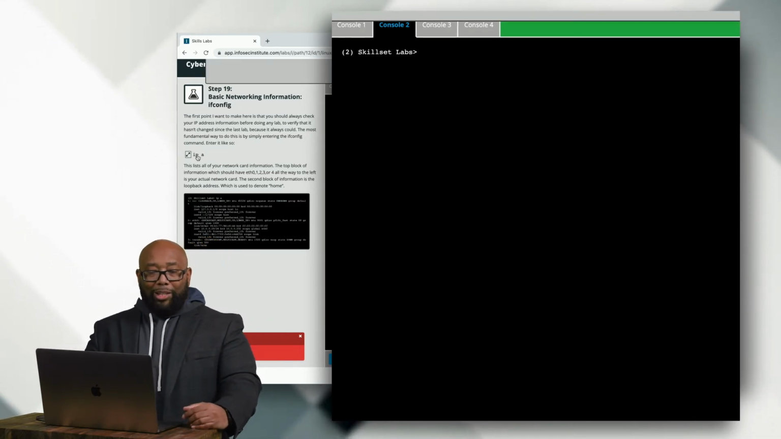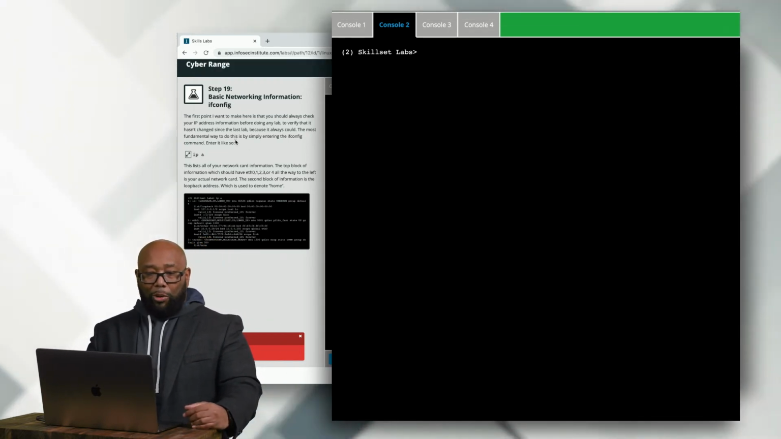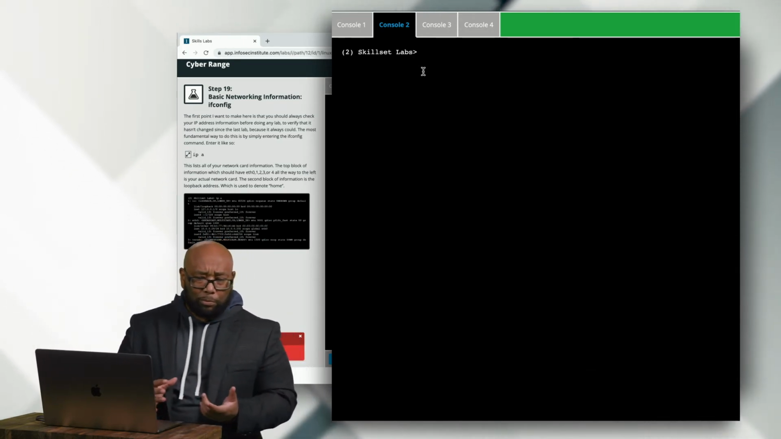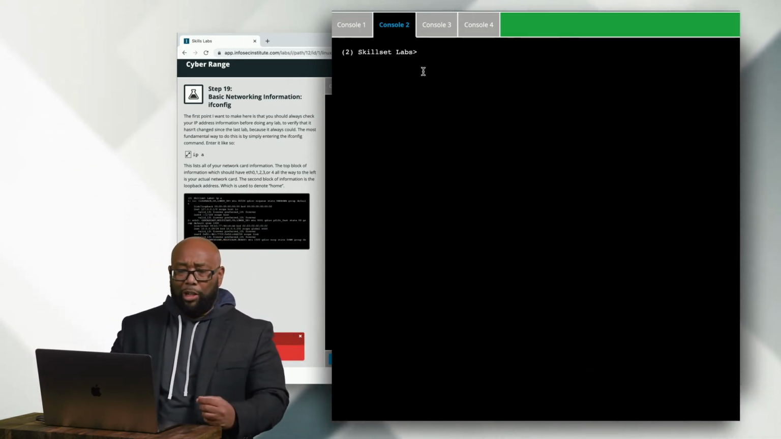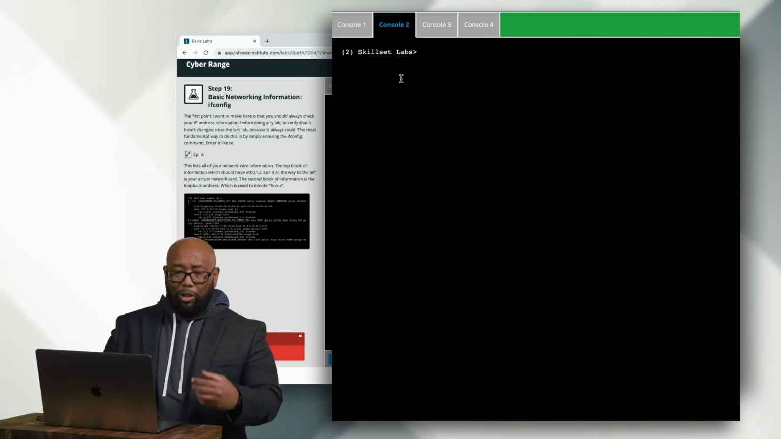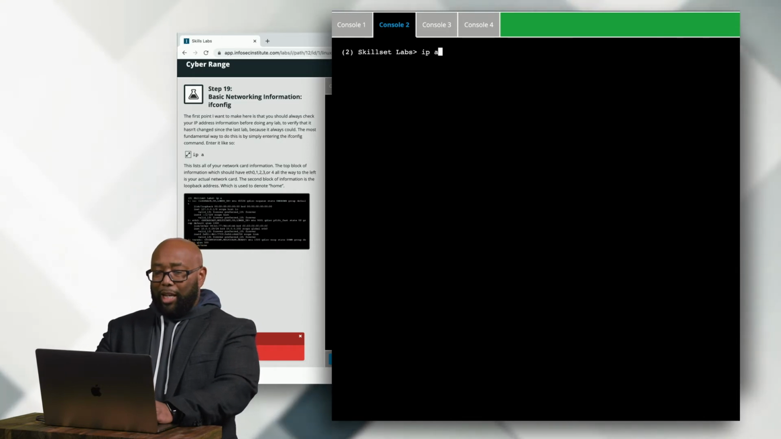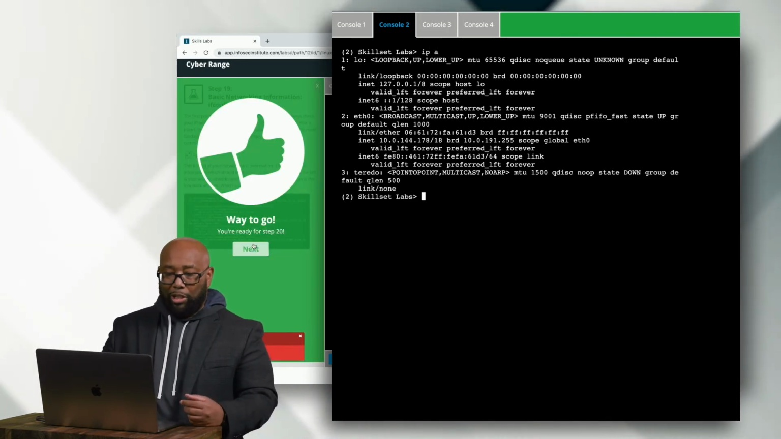Then we get into some basic networking here. For example, IPA. Now I want to caution you on something, and I'm going to switch between VMs here. So this is Kali, which is running on Debian. If I run IPA, it shows me IP address information.